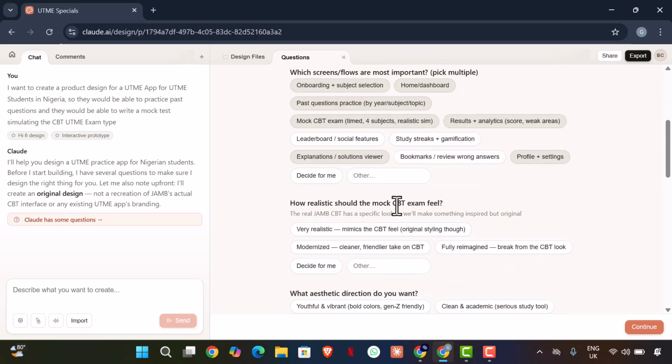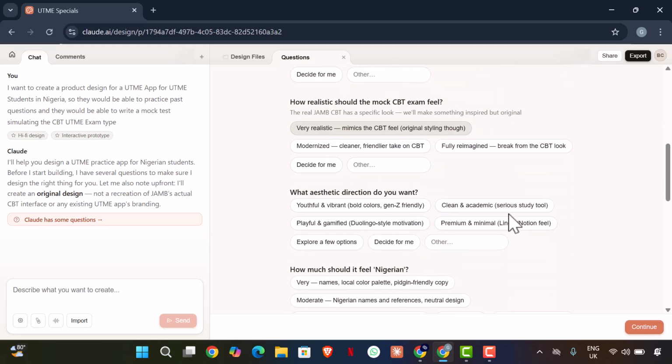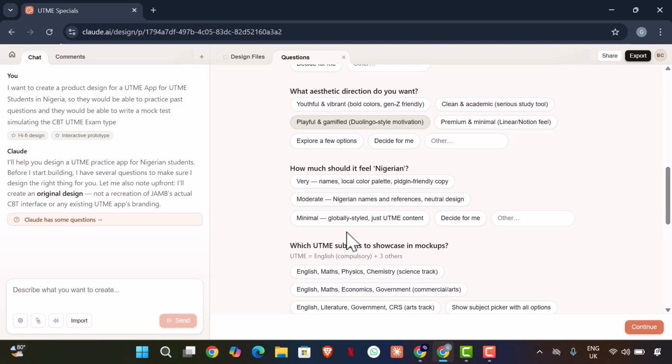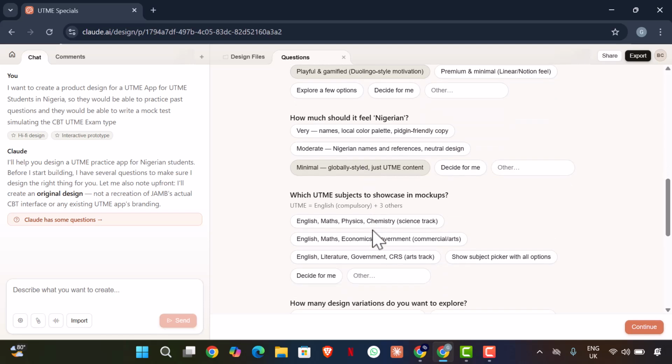How realistic should the mock CBT exam feel? Very realistic, yes. And what aesthetic direction do you want? Clean and academic, serious study too, playful and gamified. Yeah, it could be playful and gamified. How much should it feel Nigerian? Okay, very names, local color palette, pidgin friendly, moderate, minimal, just UTME content. Yes, globally styled.